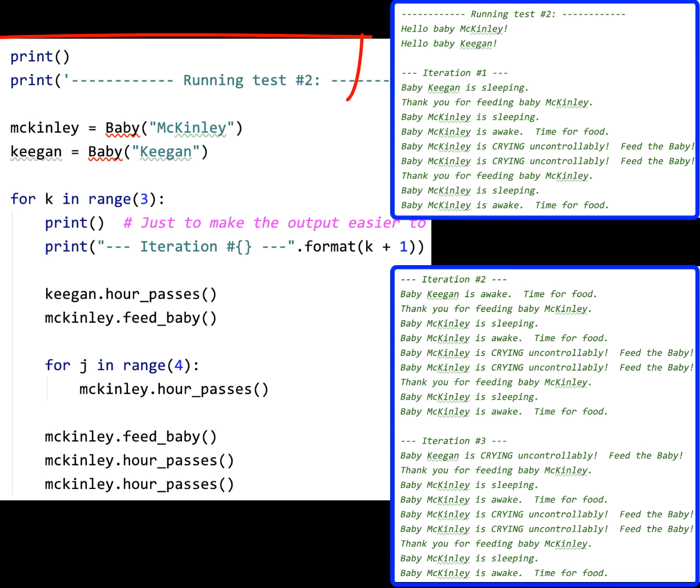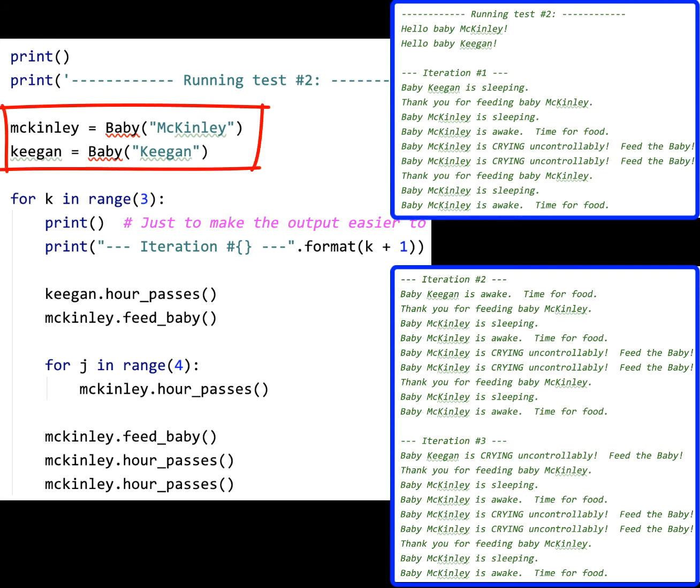The code for run test 2 starts by printing a blank line and then running test number 2. It then constructs two babies with names McKinley and Keegan respectively, and names those objects McKinley and Keegan as well. Constructing those two babies makes the __init__ method run in both cases, and that method prints hello baby McKinley and then hello baby Keegan.